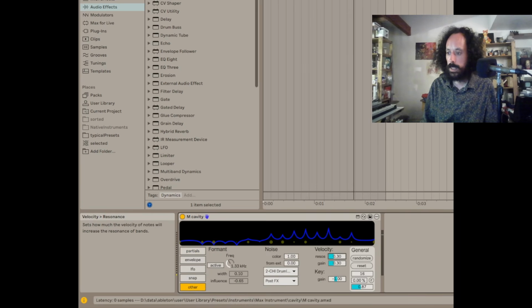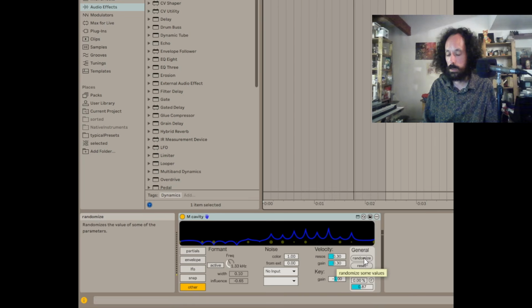This means that the higher the velocity, the higher the resonance is. This means same for the gain. This means higher notes will be quieter or louder. And lastly, there is a randomize button. It doesn't randomize everything. I just choose what to randomize and in what way.